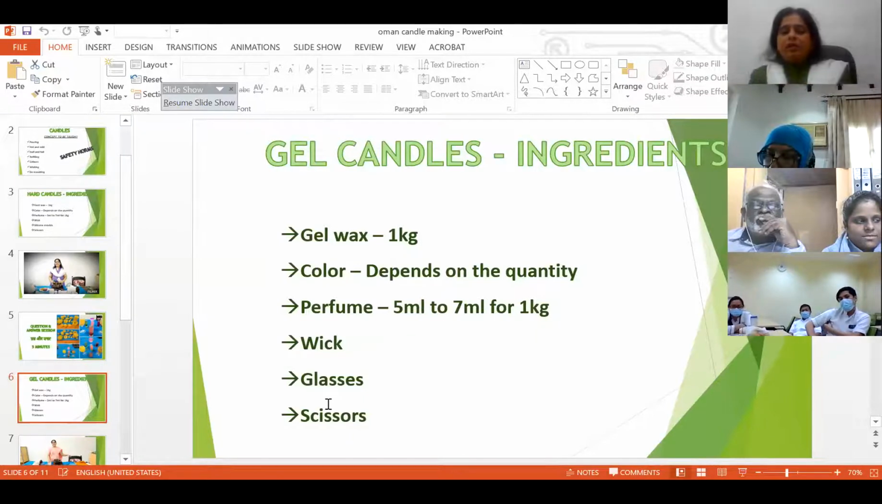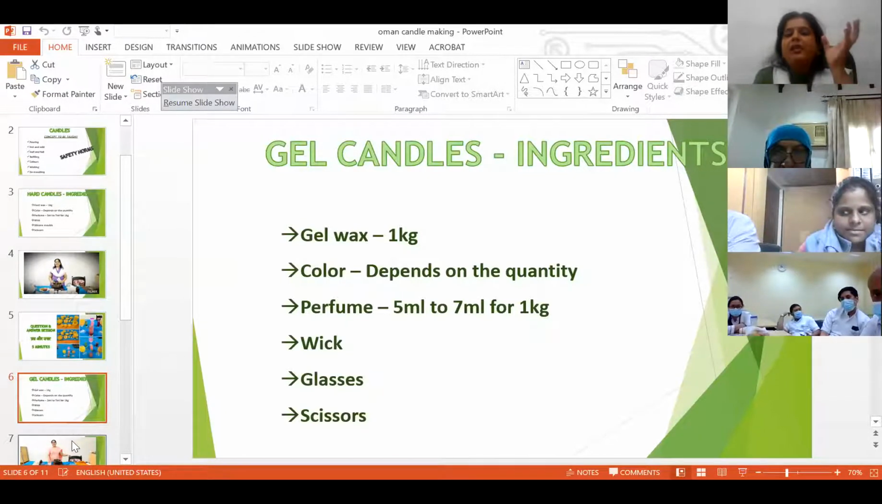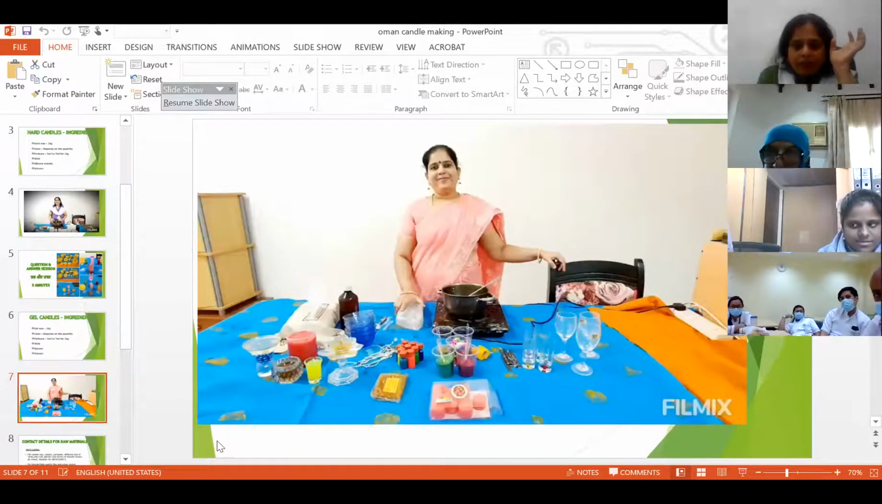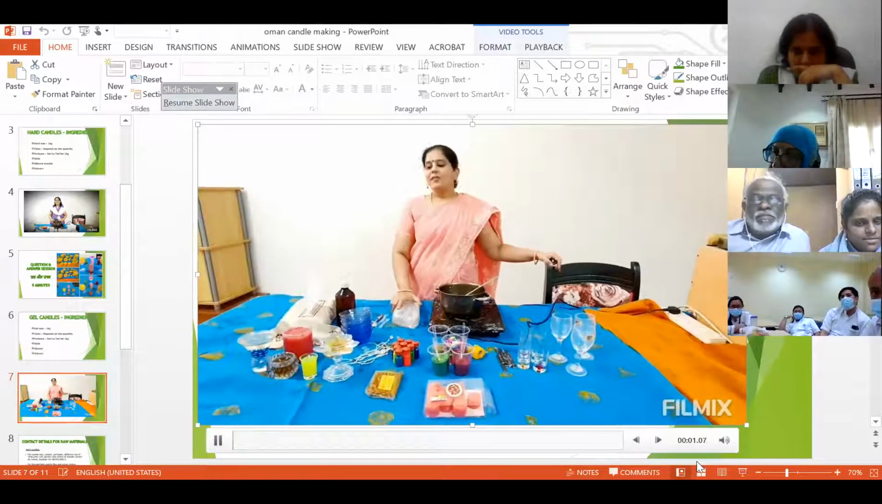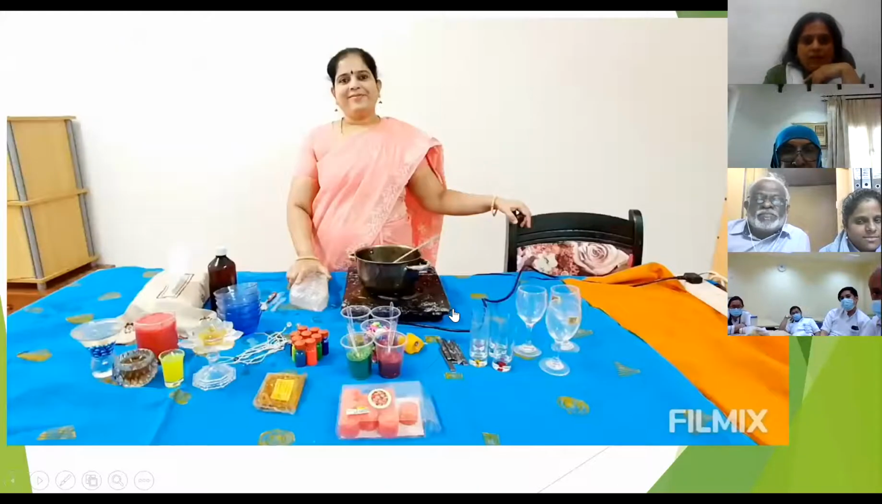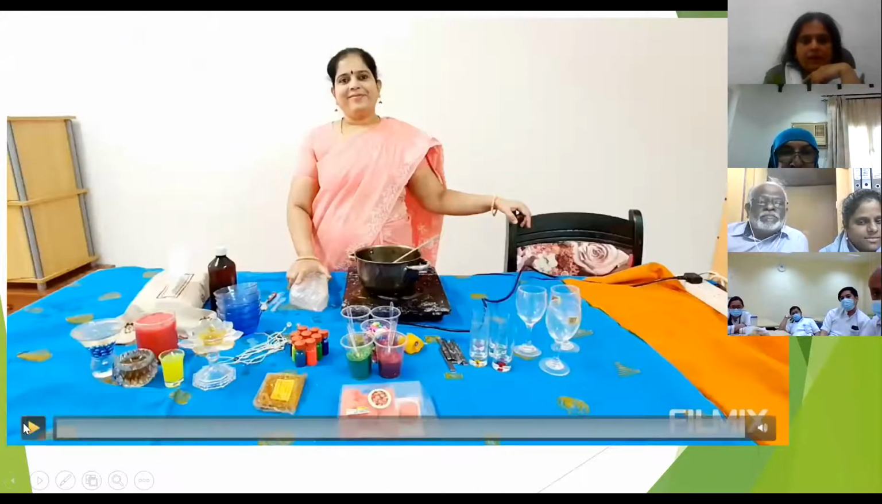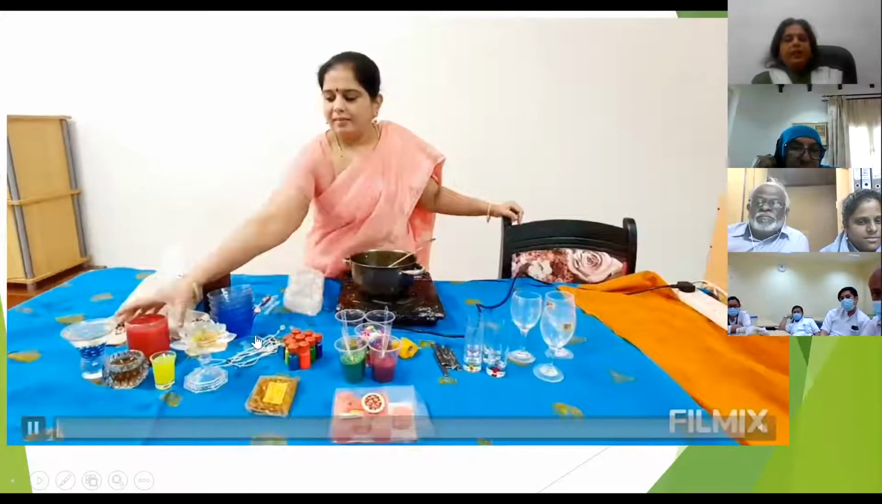For gel wax, you need a glass because it doesn't stand like the hard wax. So you will be seeing it in the video. It is almost the same type of induction stove.